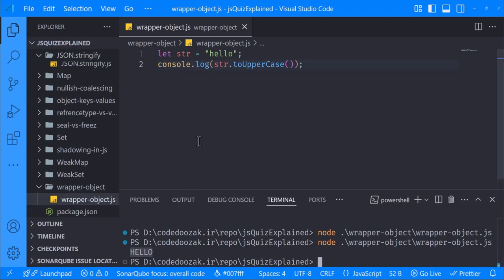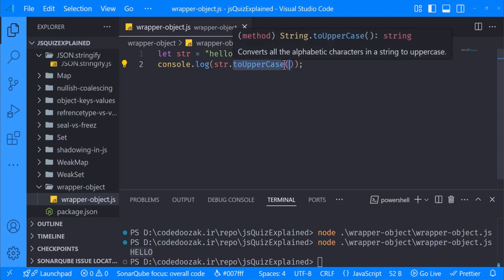Why is this exactly happening? And what is happening behind the scenes in this scenario? Okay, when we use a property or a method on a primitive value, JavaScript wraps the primitive value in a wrapper object on the fly, and after that calls that method on that object, and after doing that, that object goes away and disappears on the fly.